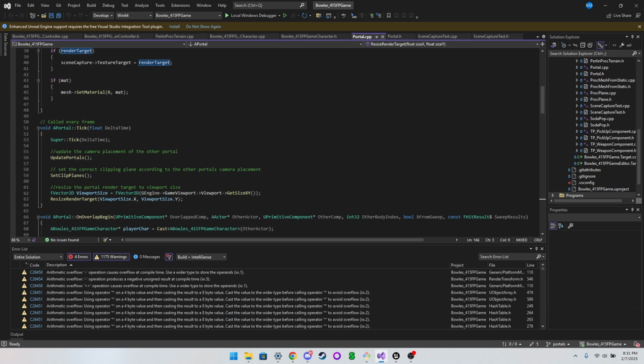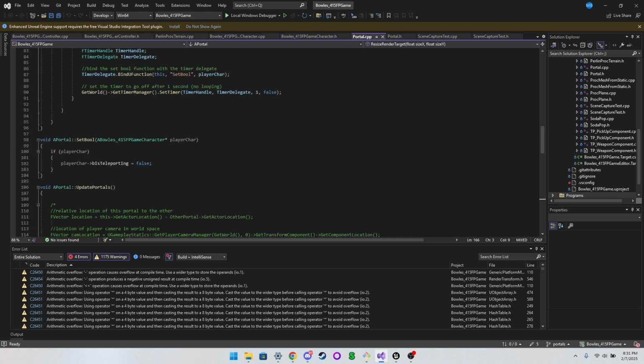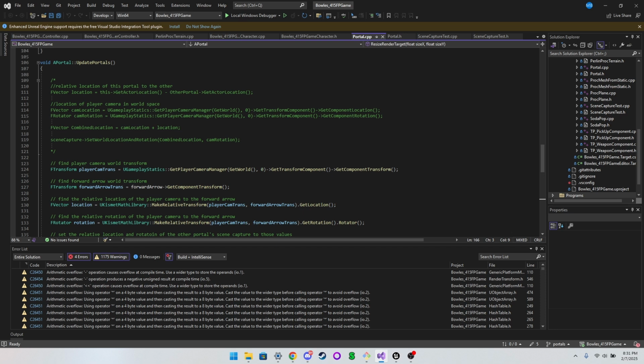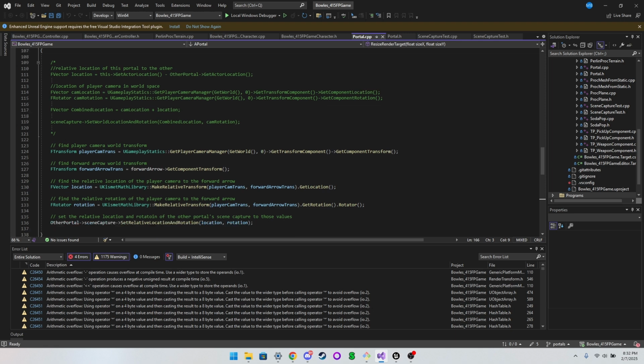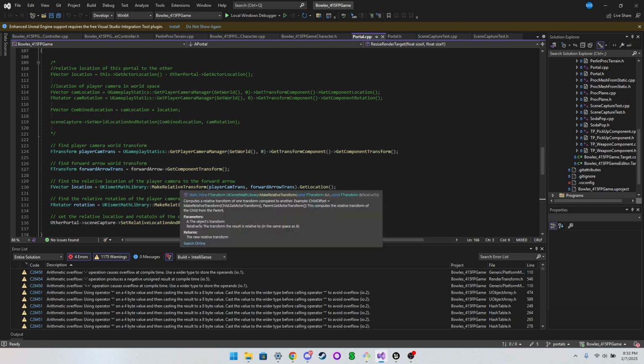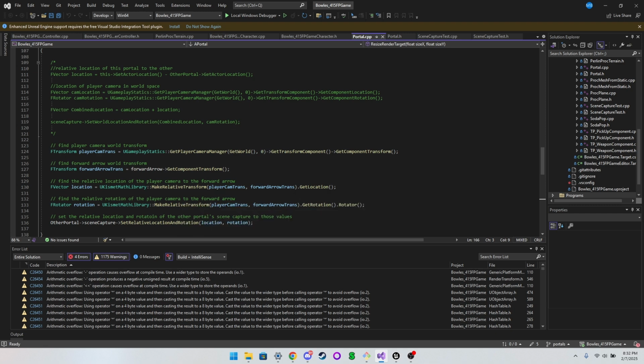So then on tick we're doing quite a bit. We're updating the portals, which is the original code where you get the distance between the two portals, and then you're basically just adding that to the player's camera so that you're seeing that distance away, like the offset. But then I did it here with some different functions where I got the relative transform, which I guess gives me more results to play with rather than just the relative location.